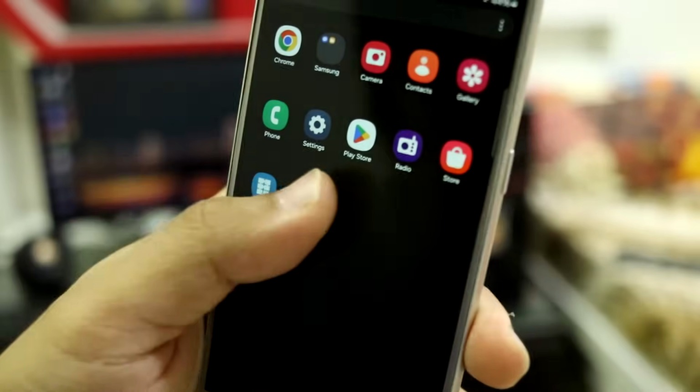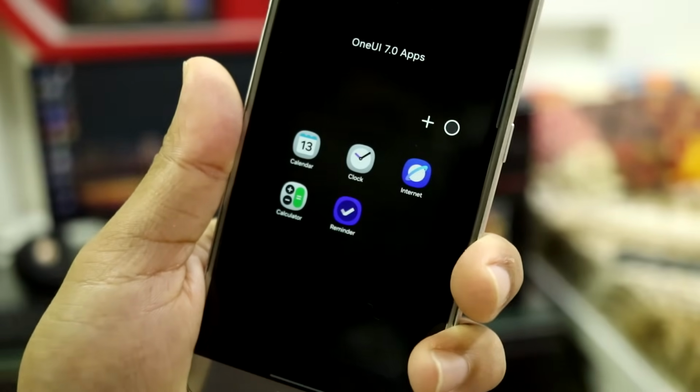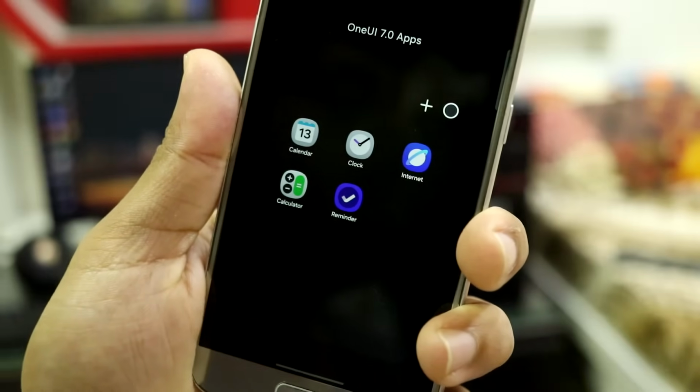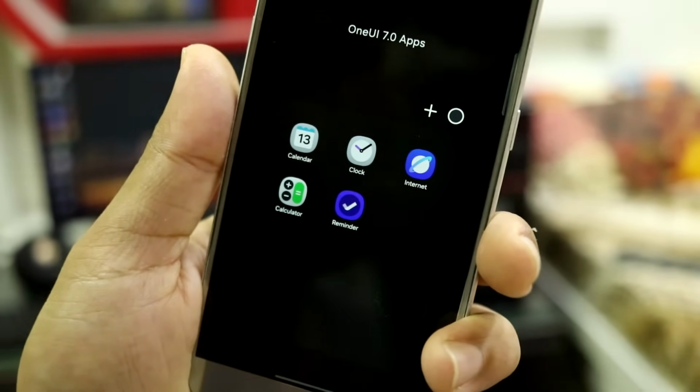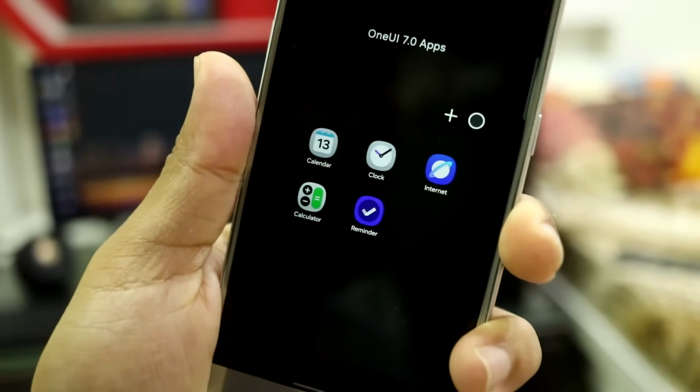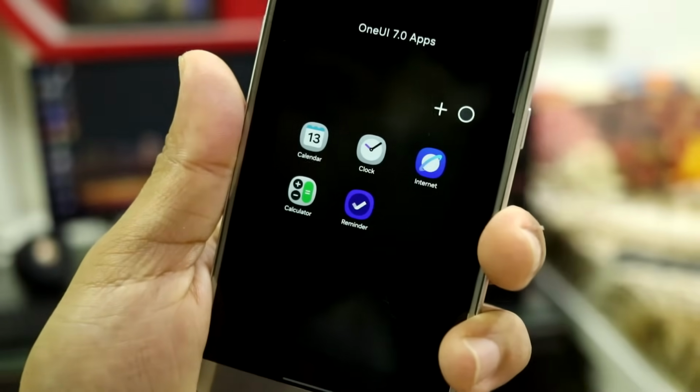So these are the apps which you can install without root. Now this does not make any difference, but yeah, if you want to try out and see what changes Samsung has made, if you have any hidden options, you can check them through these apps, and you can get an idea about all the app changes that have been done.